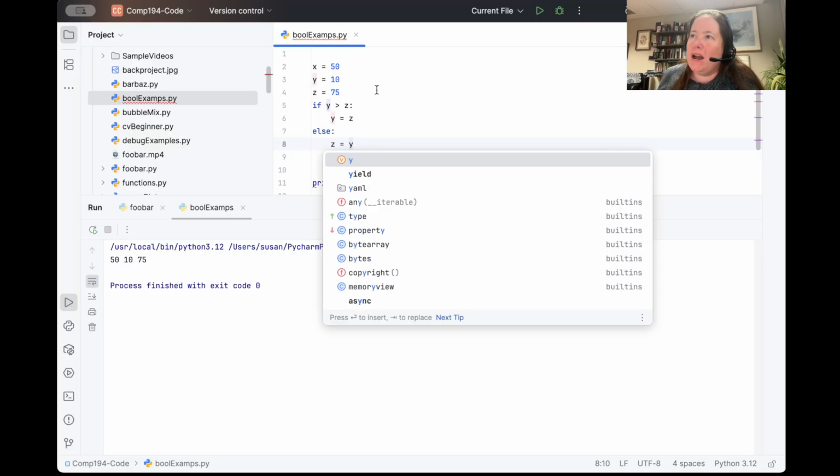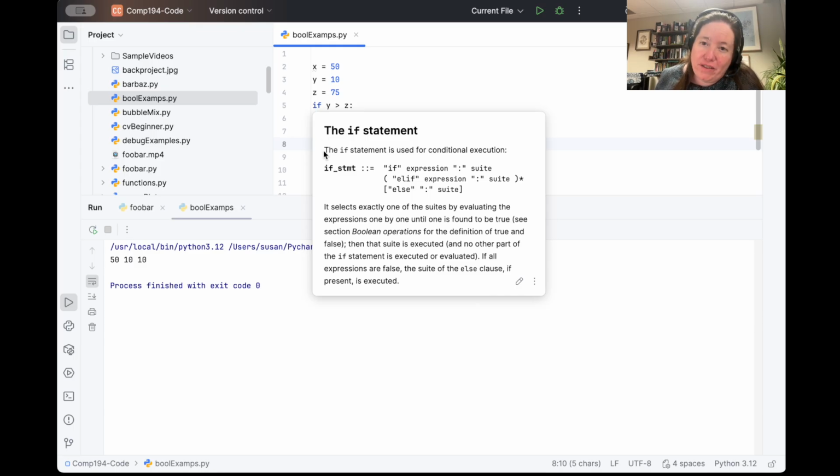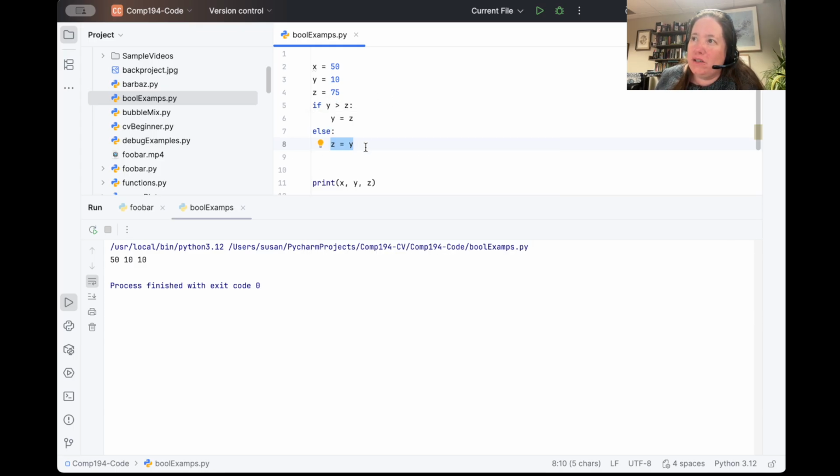So in this case, if y is greater than z, I'm going to set y to be z, and otherwise I'm going to set z to be y. So now z changes in this case. The first test was false, so we went to the else and we did this line instead, and we changed z to be 10 from 75. Things to remember about else: else does not have a test. It doesn't have a Boolean expression that goes along with it. It's just if you get here in the if statement and none of the other tests have been true, then it's going to do this else part.